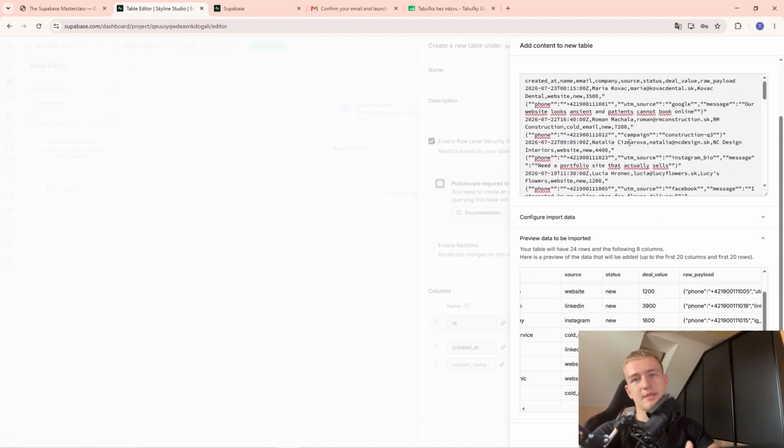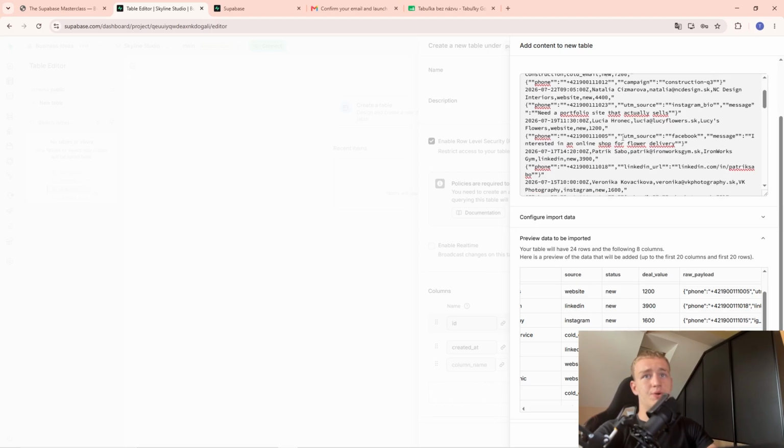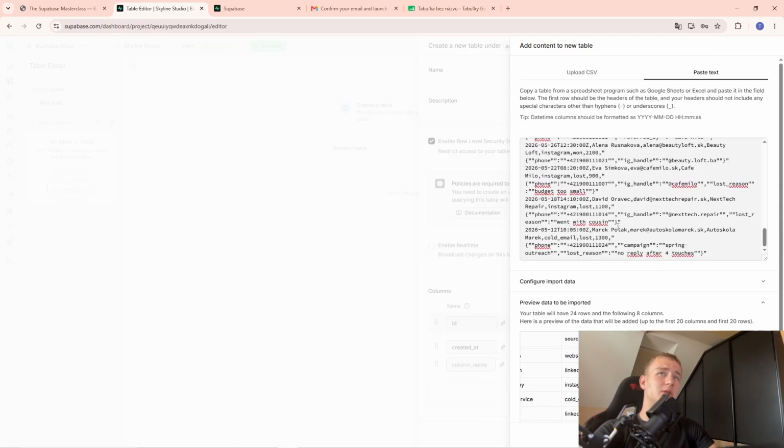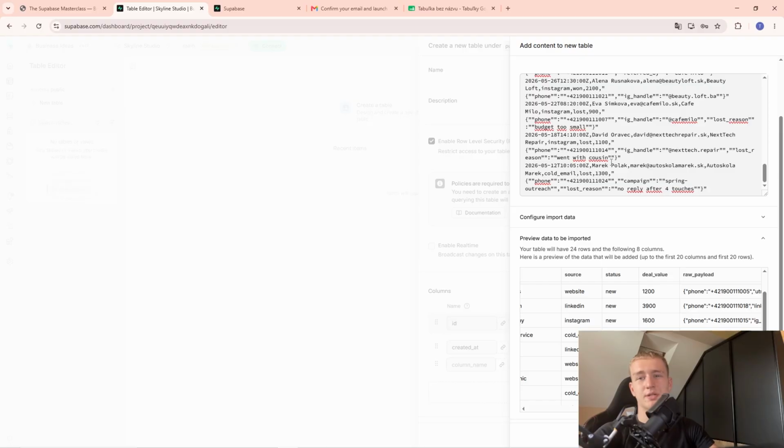Now, if you have some database and you want to send it over to Supabase like this, and you don't know how to actually format it, you can just go to ChatGPT as always, send over all of your rows and tell it to format it in the CSV format, so you can send it over to Supabase, and it will do this for you. You can then just copy it, paste it here, and go on about your day.